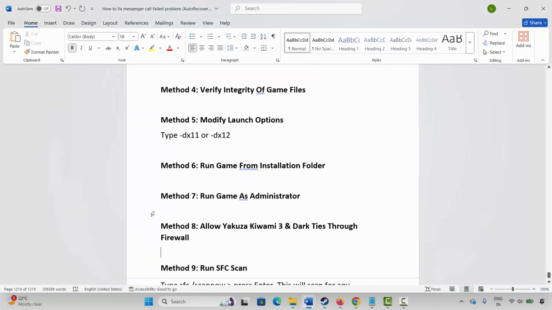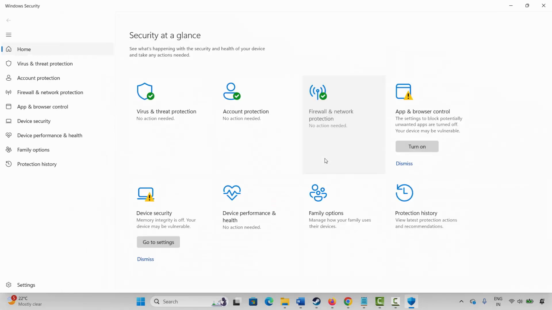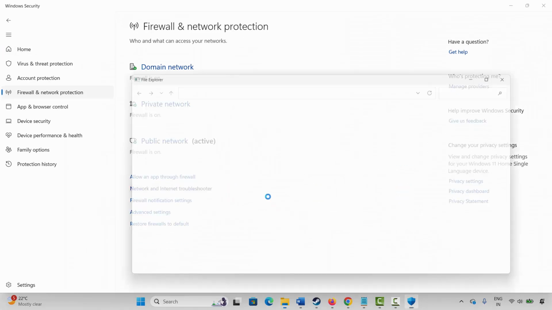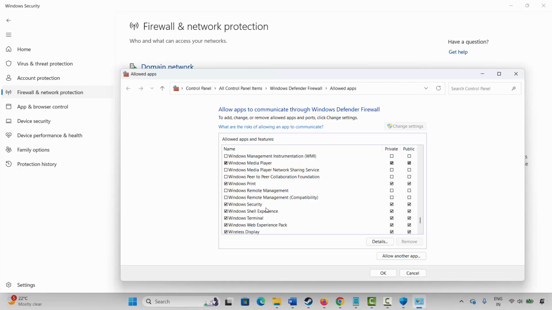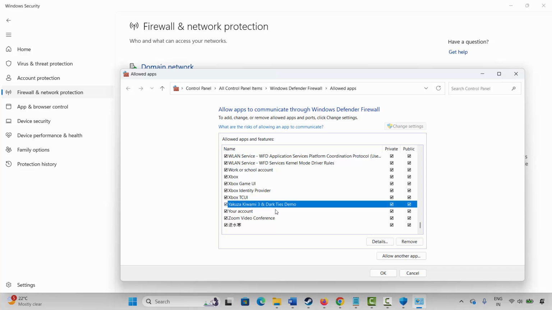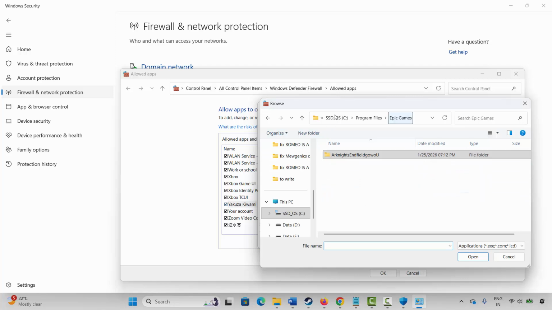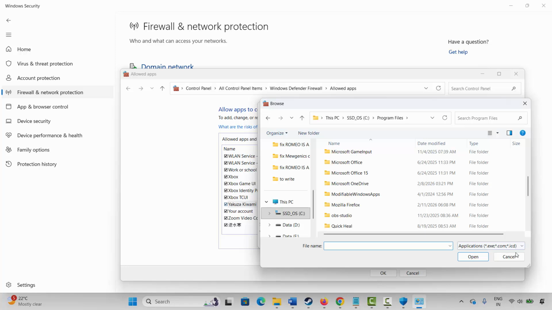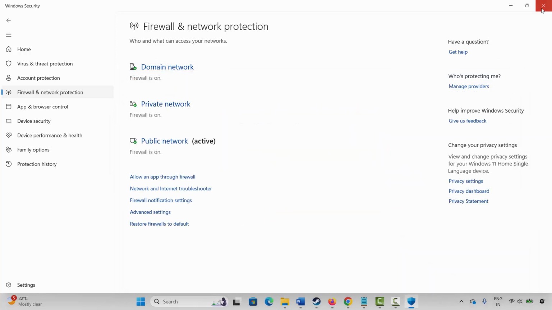Well, the next method is to allow the game through firewall. So for that, go to the Windows search for Windows security. Now click on firewall and network protection, click on allow an app through firewall, click on change settings and here you have to search for the game if it's listed. So let me search for the game. The game is listed over here, but if you cannot find the game, click on allow another app, click on browse. Now go to the game folder where your game has been installed, select the game application, add it to the list over here. After adding it, select it and make sure both private and public boxes are ticked and then click on OK. After that, launch the game and check if it's working.